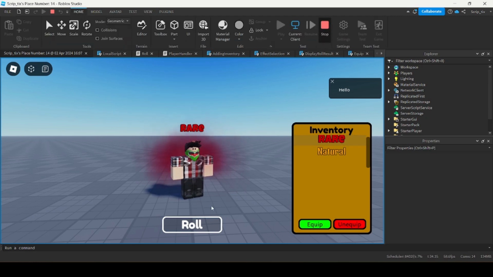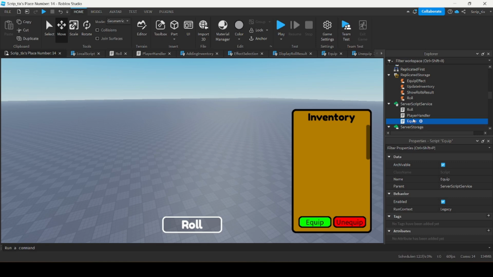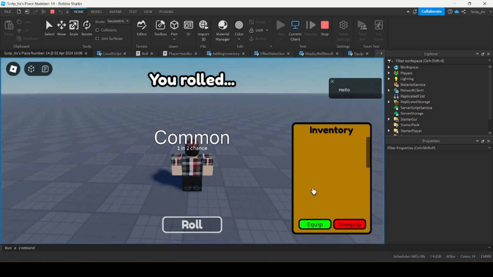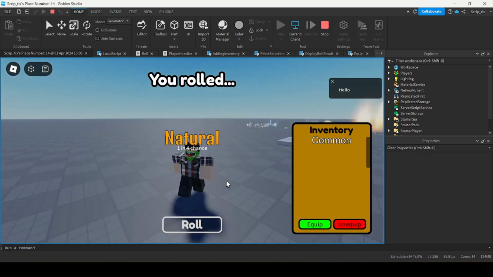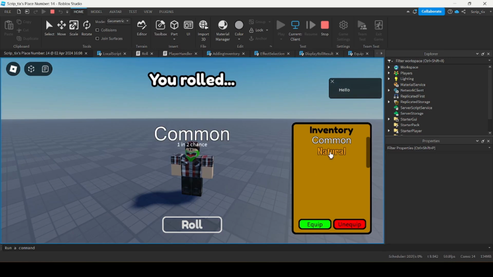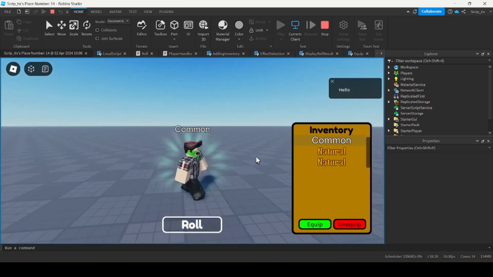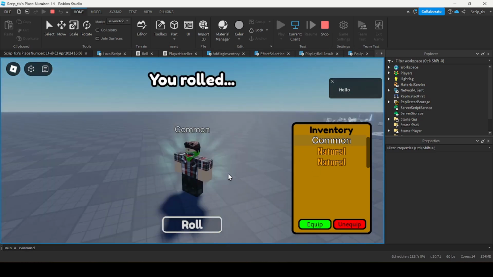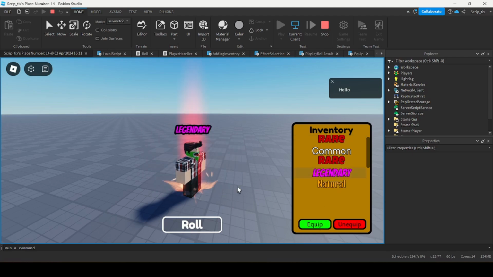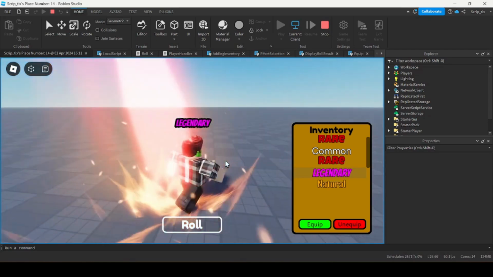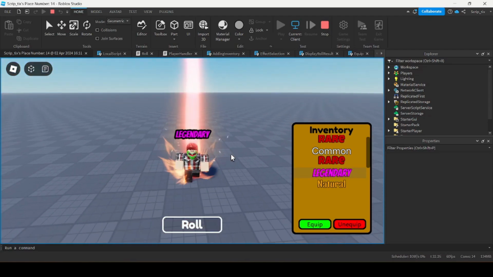Oh wait, just realized I mistyped something again. So you need to go back to the equip script, and it's actually capital U. So with that, it should work now. I'm going to equip natural, and I'm going to unequip it. Now I'm going to equip common, and it's equipped it. So I can equip legendary again to show you what it looks like, and I think it looks pretty cool. And I think this game is pretty good to be done in 1 hour.